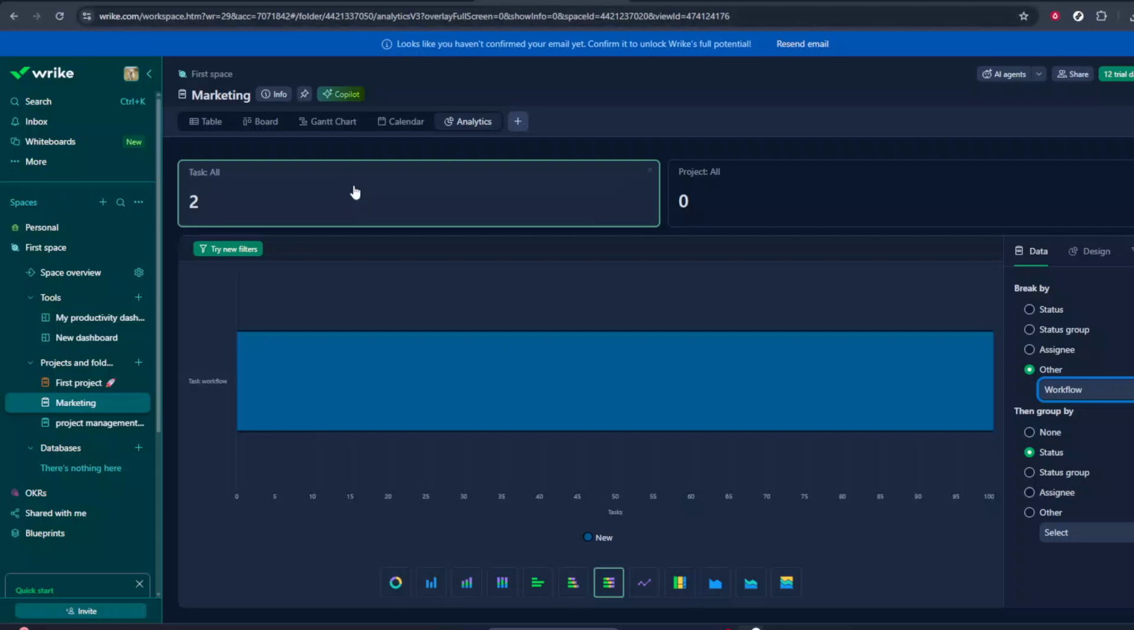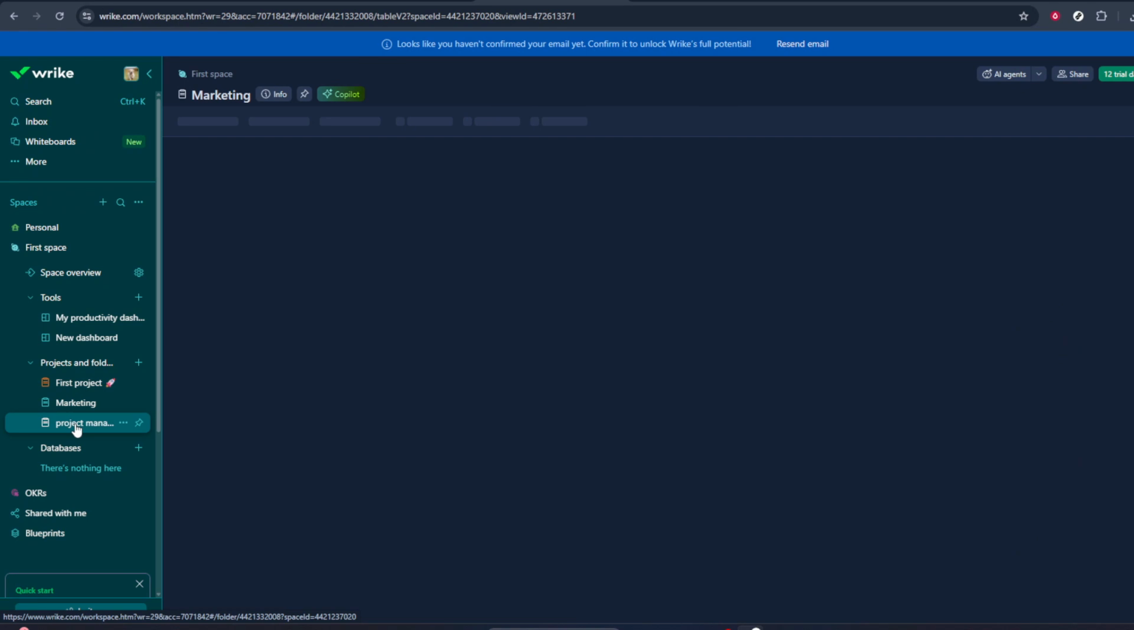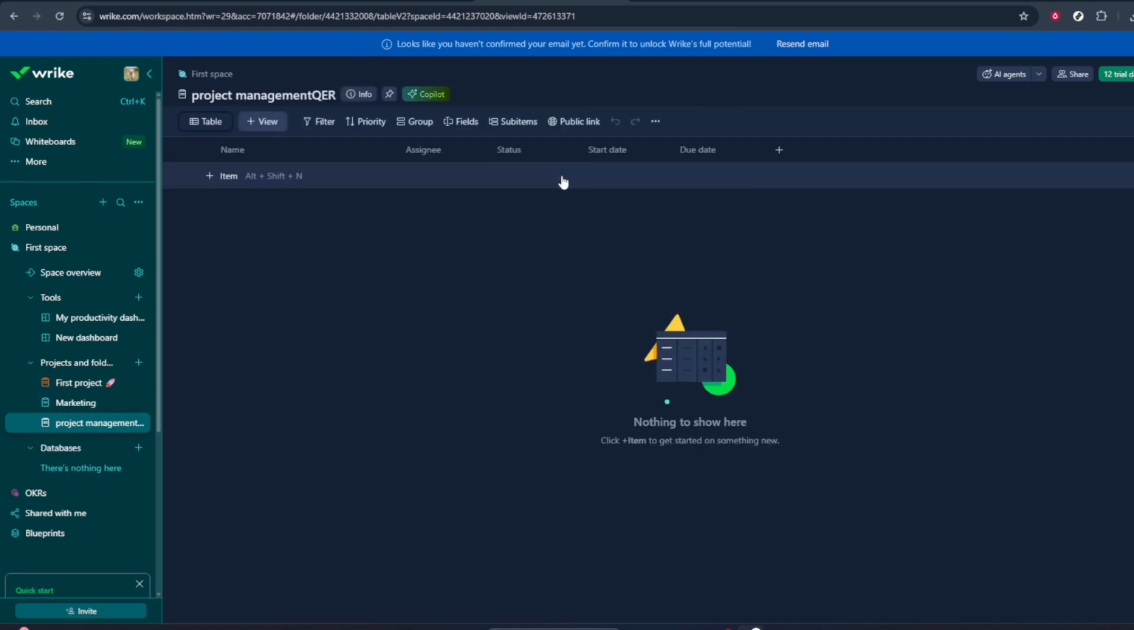In today's video, I'm going to teach you how to add chart view in Wrike. We'll walk through this step by step so you can quickly create a visual, analytics style view of your work. Before you start, make sure you're already inside the relevant folder, project, or space in your Wrike workspace, and that you can see your existing views, such as table or list view, at the top of the screen.